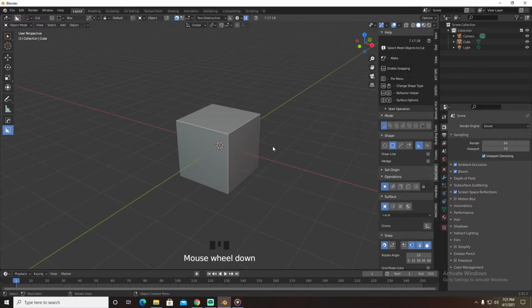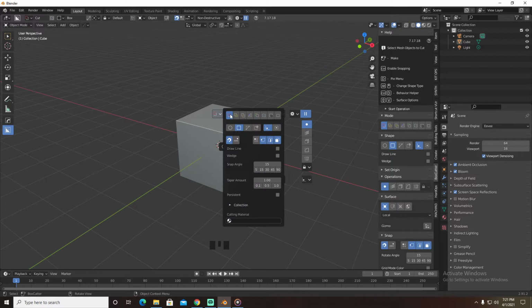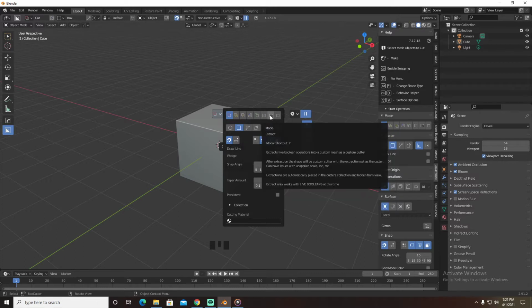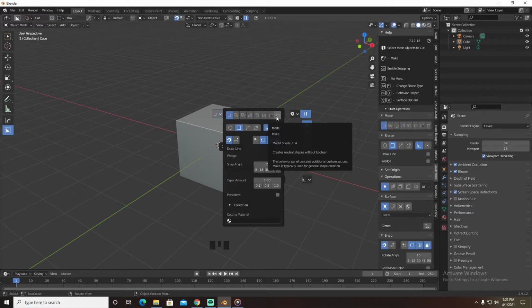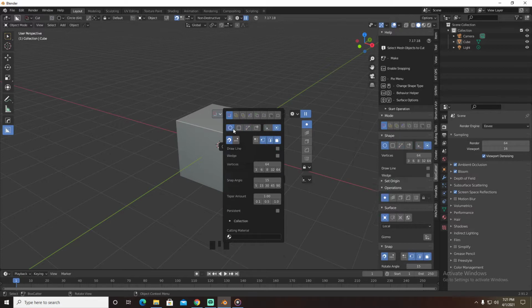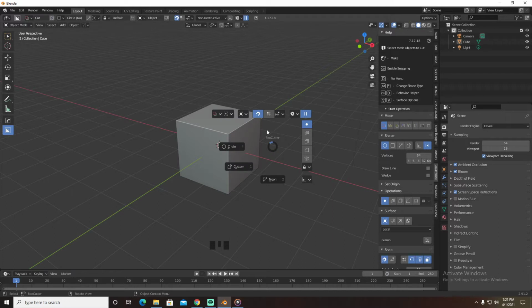So here it is. First, if you press D, it will open up a BoxCutter menu. Over here we have cut, slice, intersect, inset, join, knife, extract, and make. Then we have some shapes: circle, square, n-gon, and then we have vertices, snap angle, taper amount, and so on. So what we are going to do first is remember we press D and we go here.